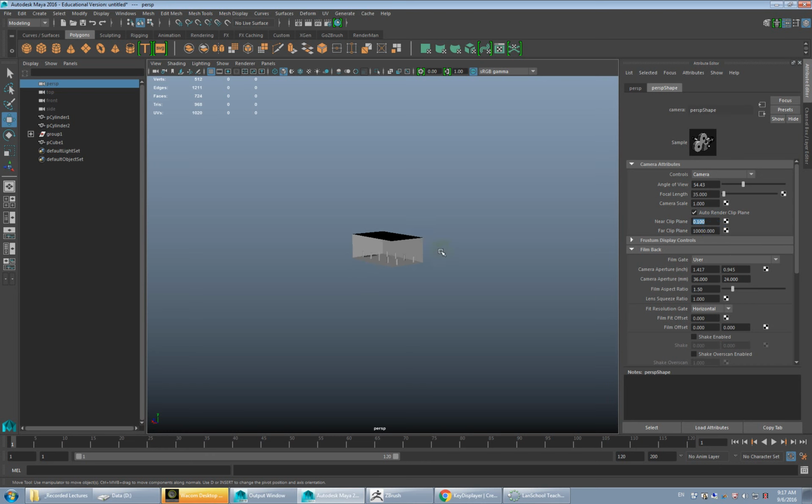And the far clipping plane, so again, if you're dealing with a real world scale scene, let's say somebody wants to build Grand Central Station in New York, that area is going to be a massive area.